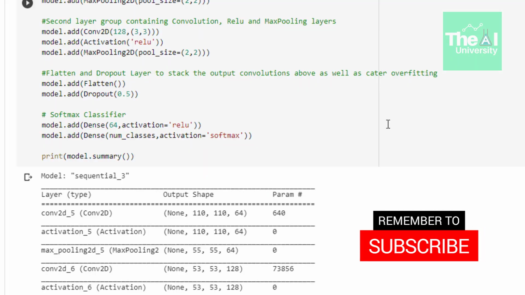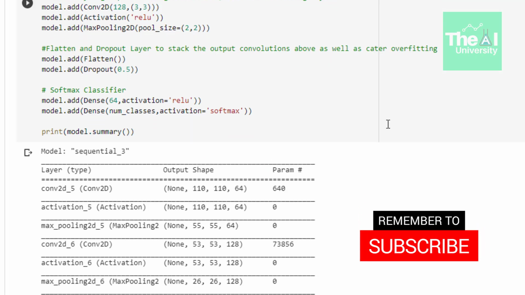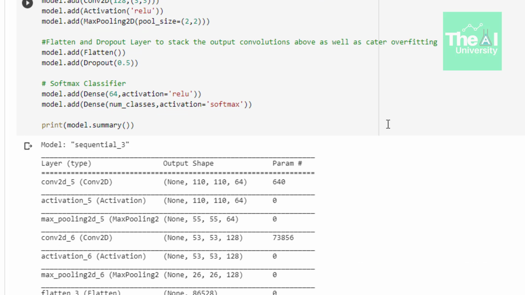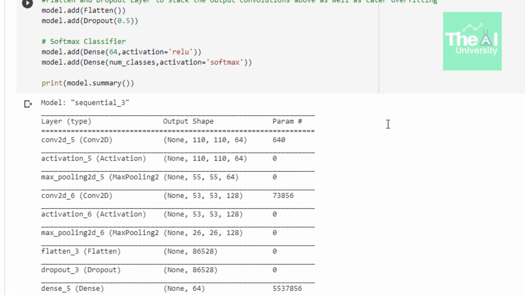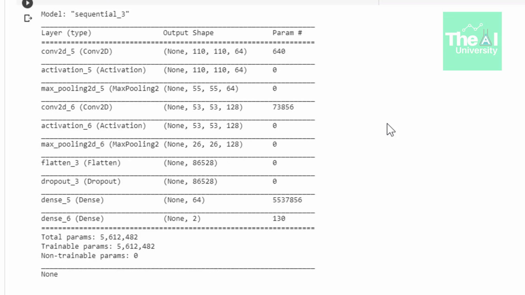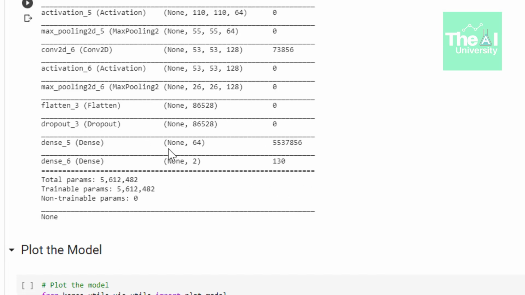Finally, we are printing the model summary using summary method. You could see that it has printed the entire neural network architecture we have created. The final layer has two nodes depicting each of the class, such as mask and without mask.